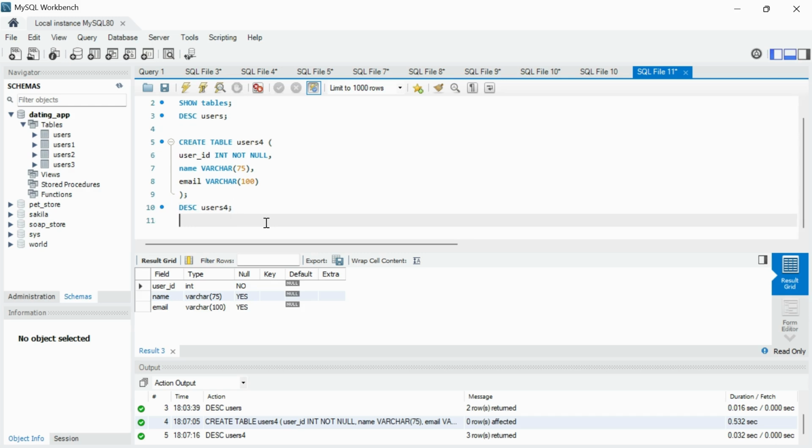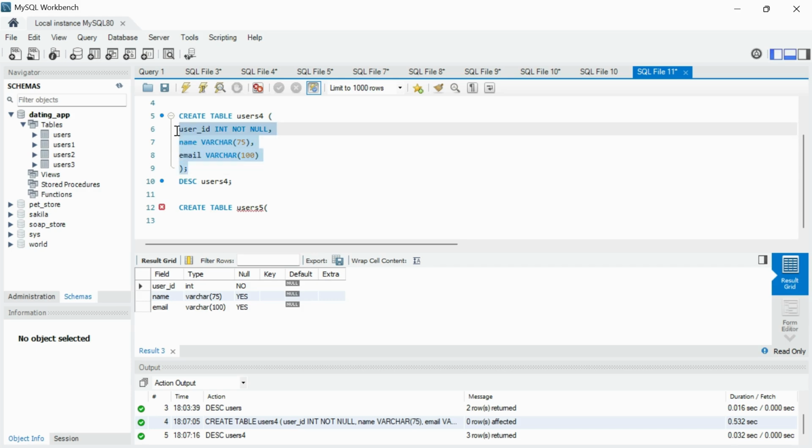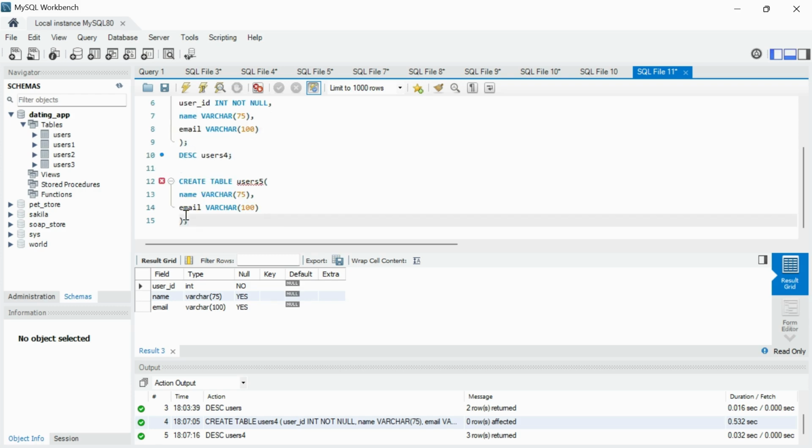Now, for example, if I have another table, let's say users 5, and in a similar way, we have these many columns, right? Name and this user ID as well. Okay, let me just try creating it, or else let me insert some data here.